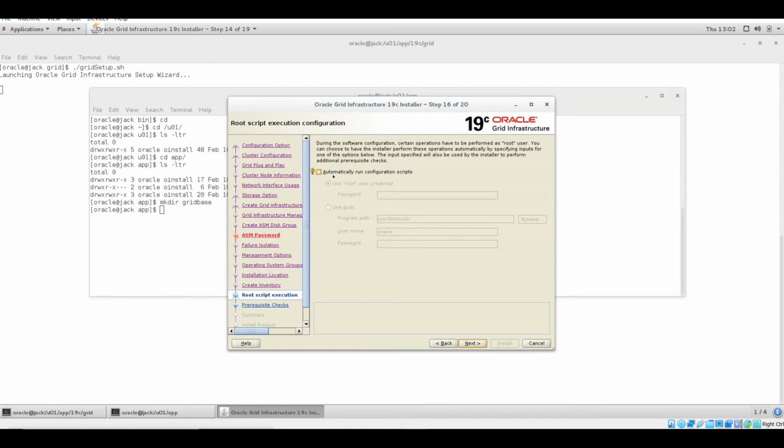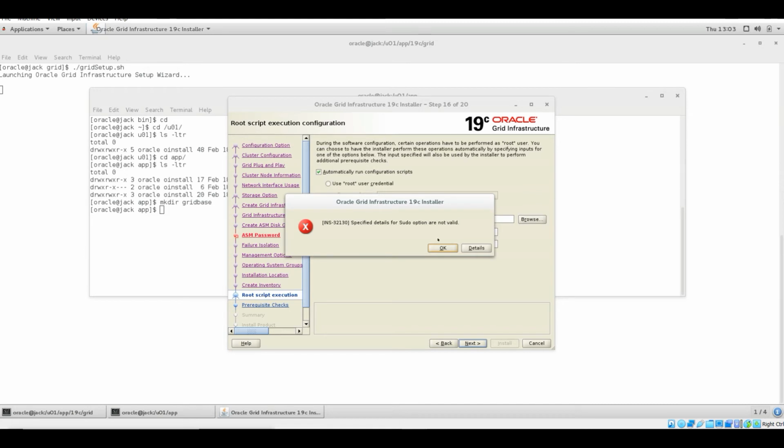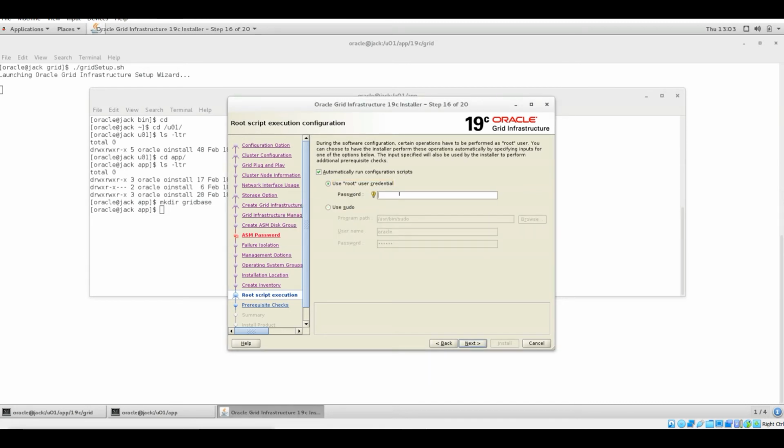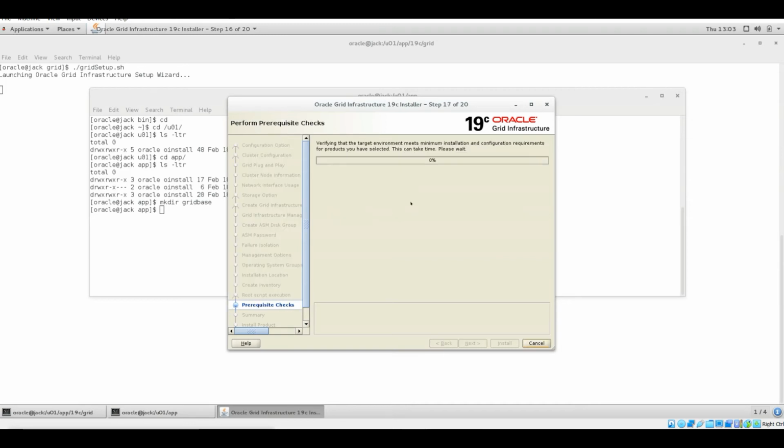You can do this manually or you can automate it so that you do not need to run the root.sh. If you are planning to run the root.sh manually, then you need to run it one by one on each node. I will be proceeding with, sorry, it should be this, because I have not given sudo privilege to my Oracle user, but I have the root user credentials, so I will be proceeding with this.